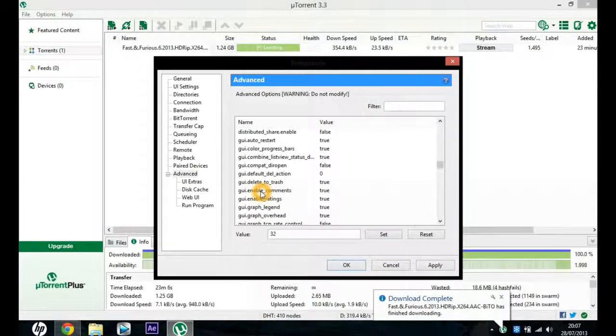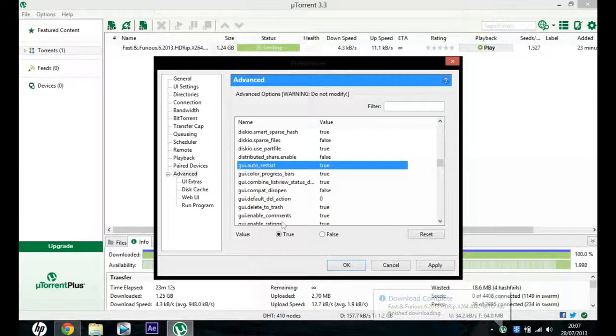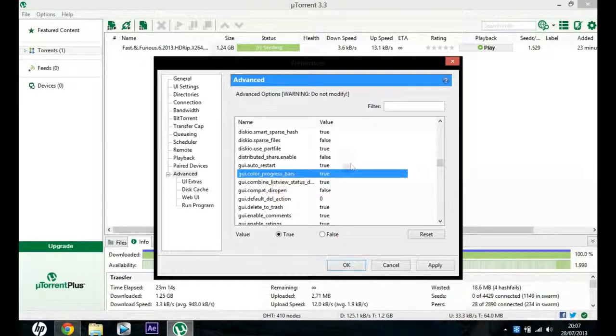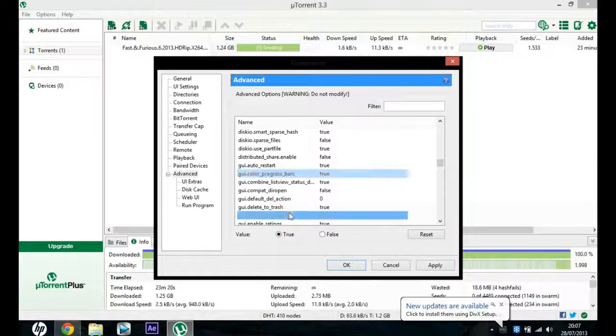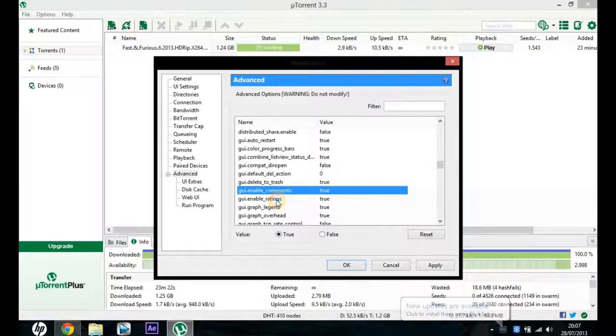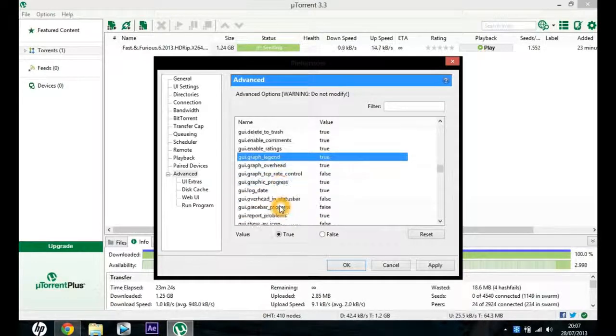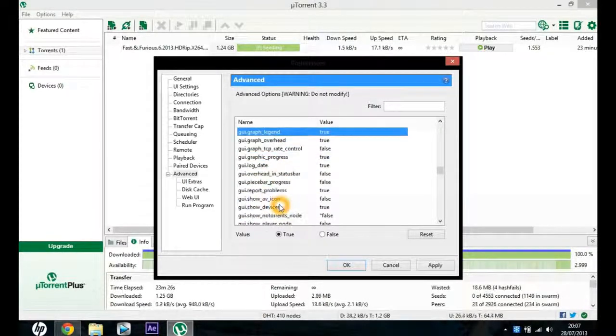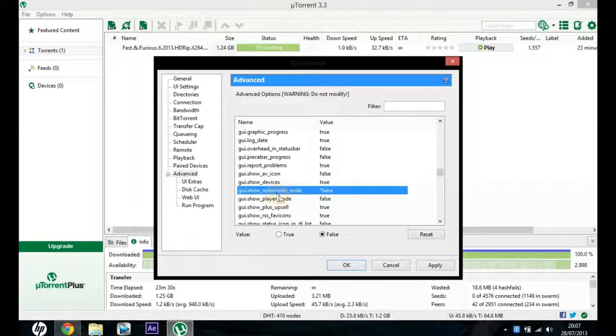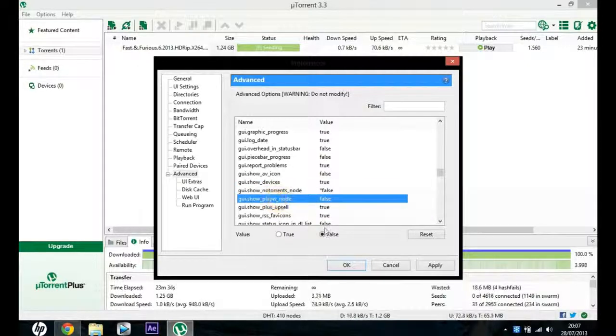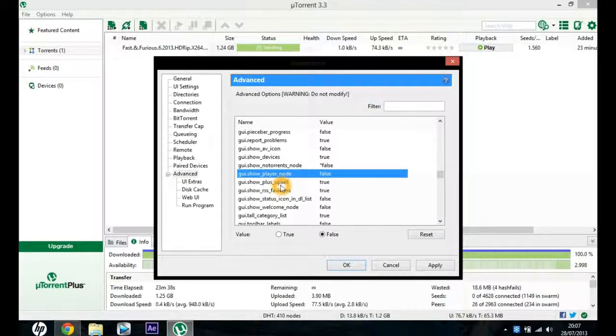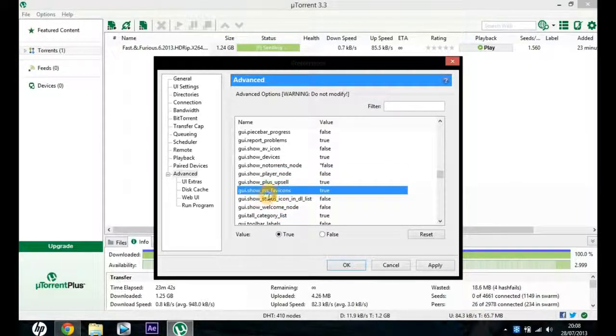Right, now the GUI settings, this is what you need to sort out. gui.auto_restart, true. The colour, leave that. Or just copy, if you want to do it true you can. But the ones you need is gui.enable_comment, enable ratings, wait, where is it? gui.no_torrents_node, make sure that's false. And the next one false. Favicons, gui.show_rss_favicons true please.